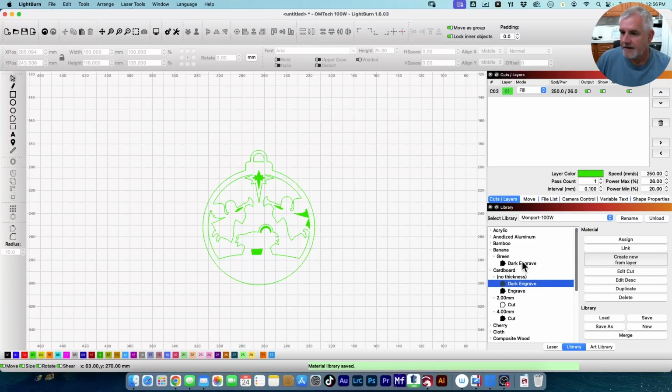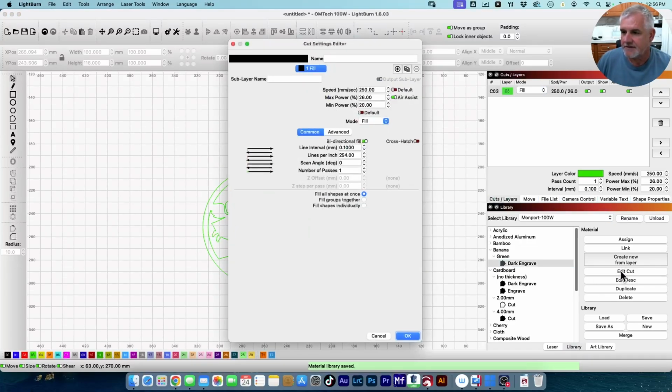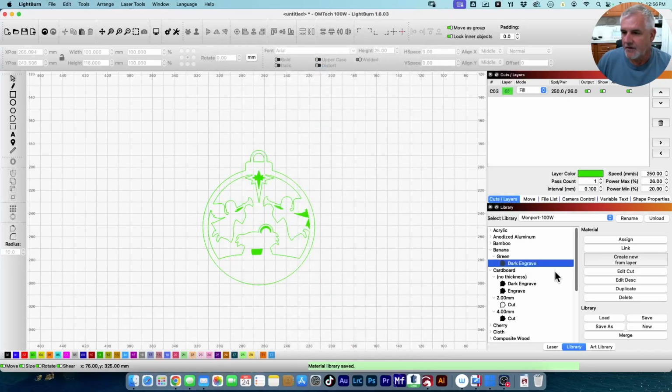Okay. Now if you have it and you realize, oh, I don't want to use that setting for a green banana, let's edit my cut. And we're going to change it to only 200. I'll slow it down a little bit. Okay. Well, now that's going to come in as 200, but it didn't change our current work area. It will only change it if we assign it. Now it changed it to 200.